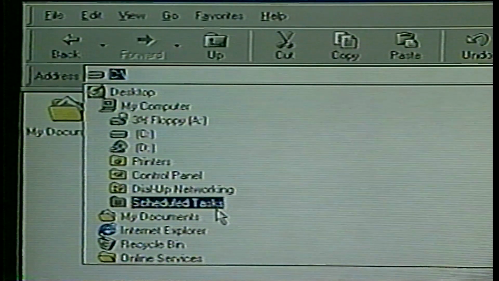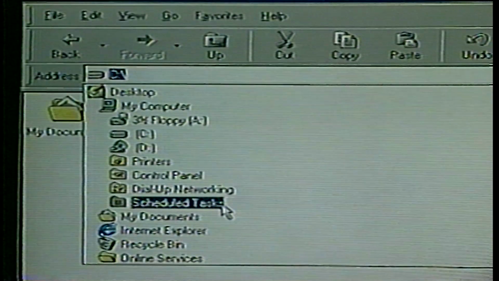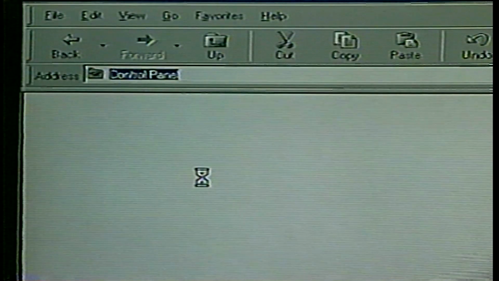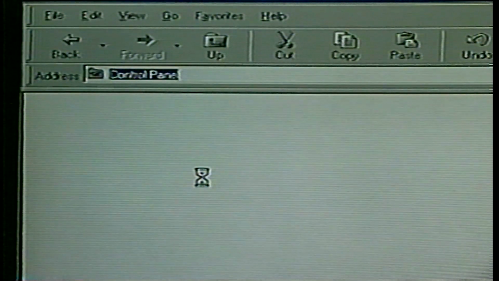To see the contents of any of these, we just click it. Let's go to the control panel by clicking it. Notice our entire window changes.